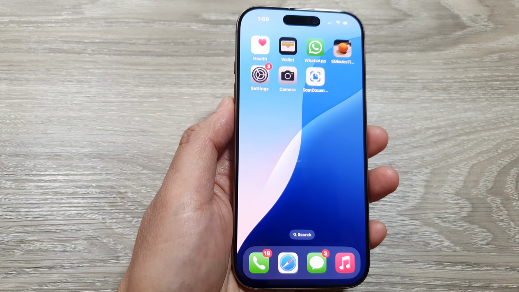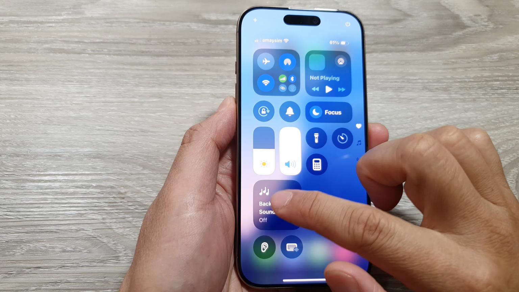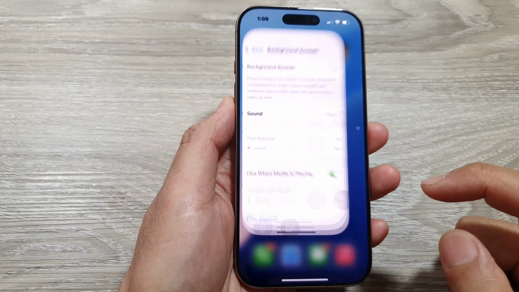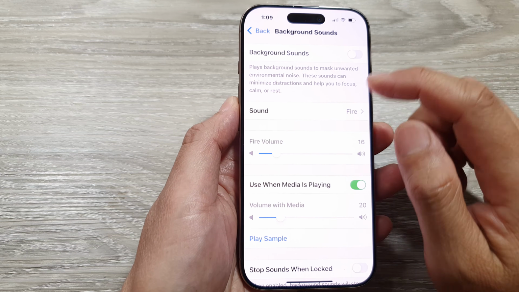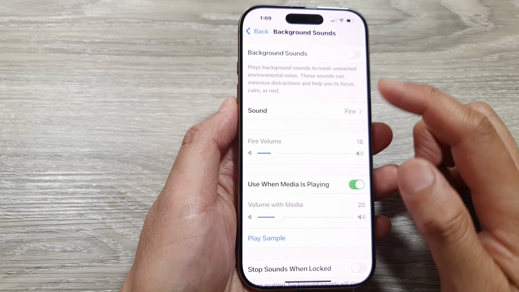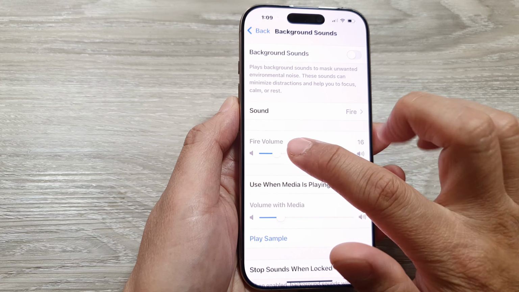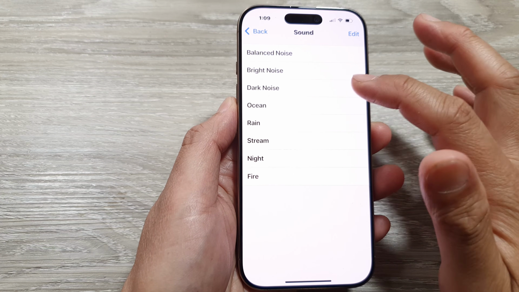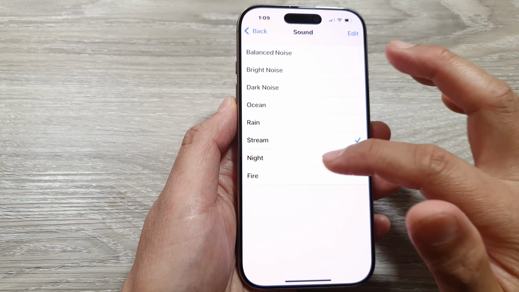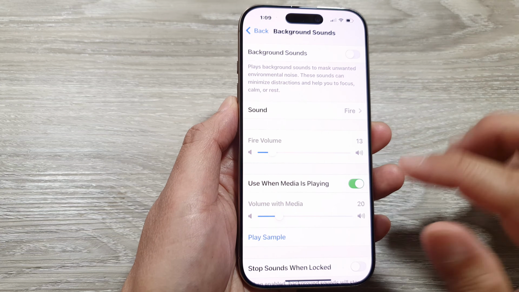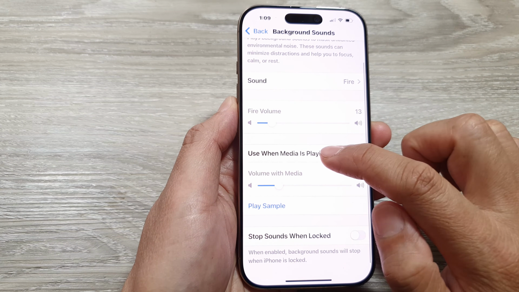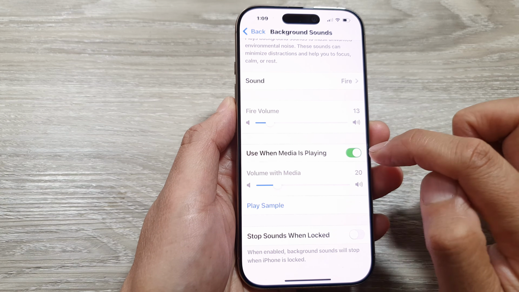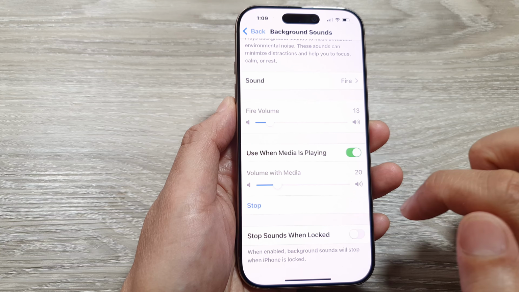And that's it. So here, let's see some other options. If I touch and hold on the widget and tap on background sound settings, in here you can make changes to your background sounds, such as changing the volume, changing the sound to dark noise, rain, stream, night, or fire. You can also use it when media is playing, so you can use it together with other media sound. So here we can play sample.